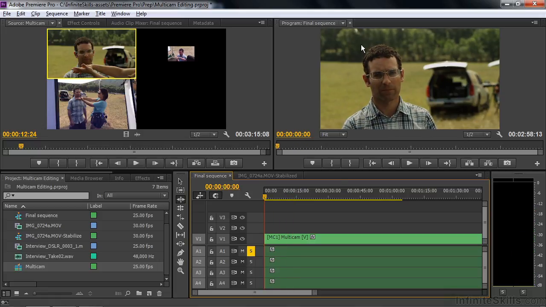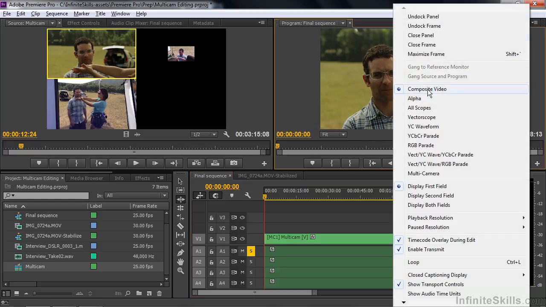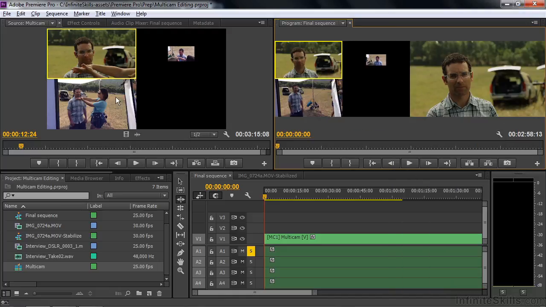And now I need to switch this view to the multi-camera view. In previous versions of Premiere, it was actually a separate window, but now it appears inside the program monitor. To do that, I need to go to the Program Monitor's panel menu, and the panel menu is up here in the upper hand corner there. Go down below the composite video default setting, go down to multi-camera there, click that on, and there it is. It looks like the source monitor with this extra program monitor over here.